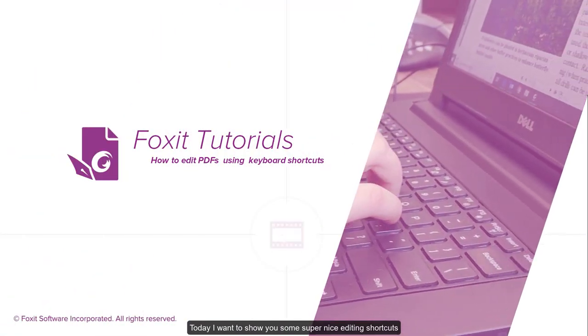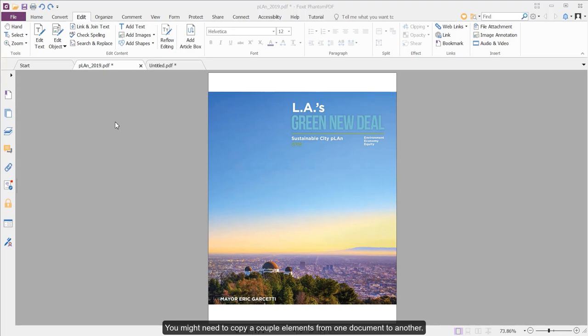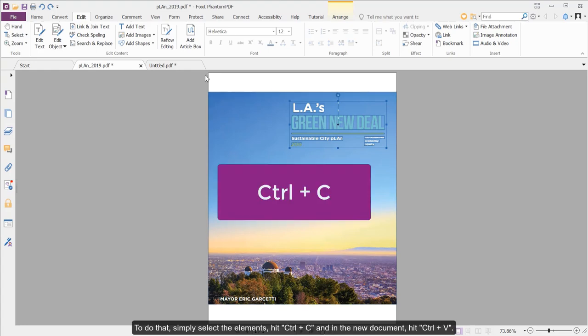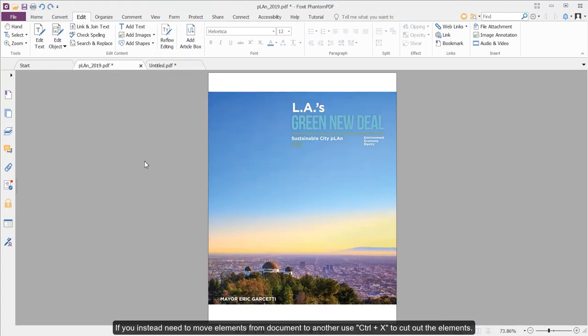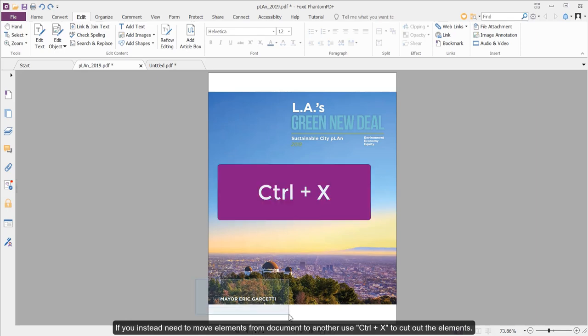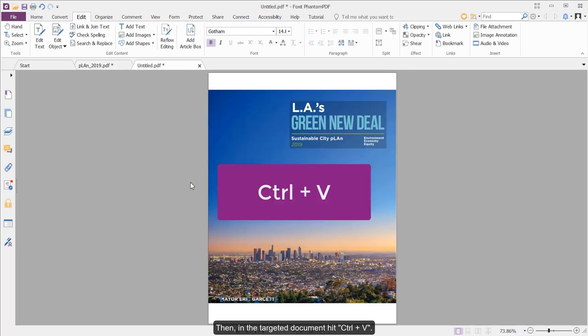Today I want to show you some super nice document editing shortcuts. You might need to copy a couple of elements from one document to another. To do that, simply select the elements, hit Ctrl+C, and in the new document, hit Ctrl+V. If you instead need to move elements from one document to another, hit Ctrl+X to cut out the elements. Then, in the target document, hit Ctrl+V.